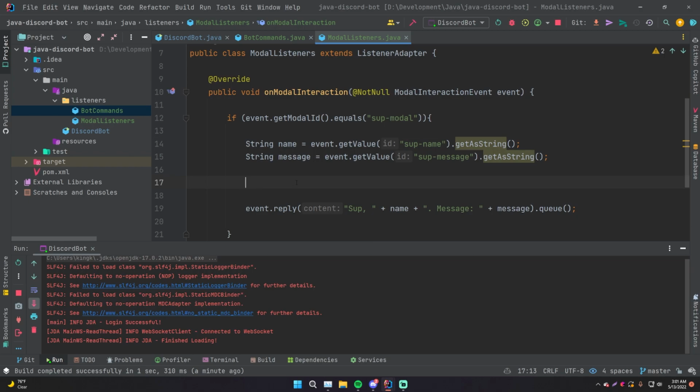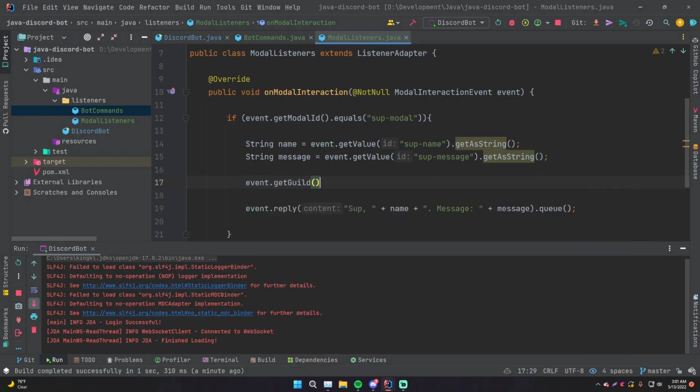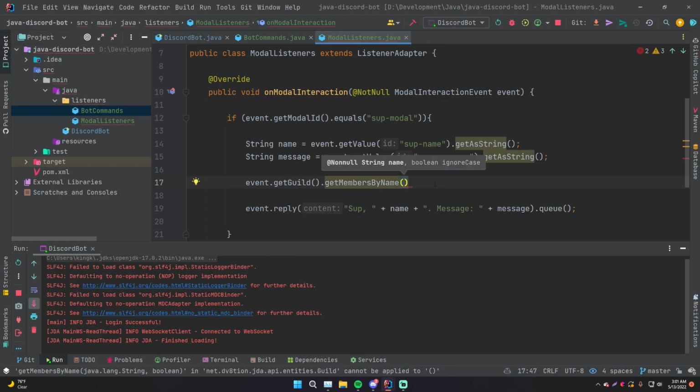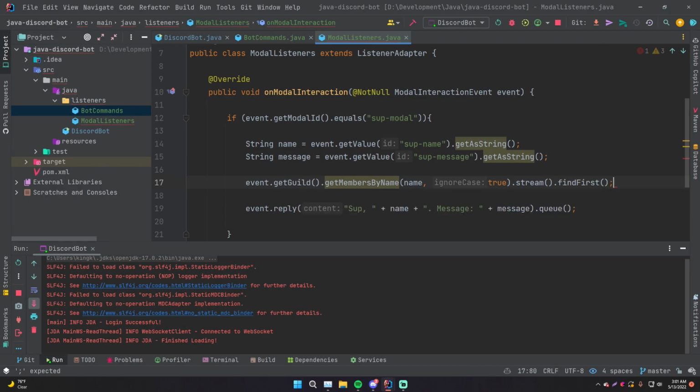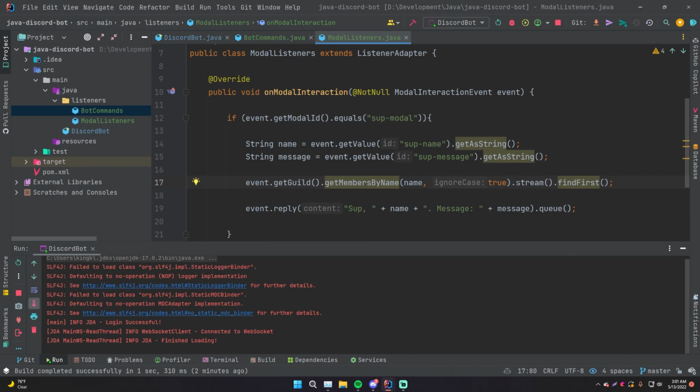So to do that, you can do that a few ways I've seen. So you can do event.getGuild.getMembersByName, which just returns a list of members. So get members by name, pass in the name, and then ignore case, true, I don't really care. And then stream.findFirst. So this will essentially take your list that was returned with all the members that match that name, and then find the first one and return that as an optional.